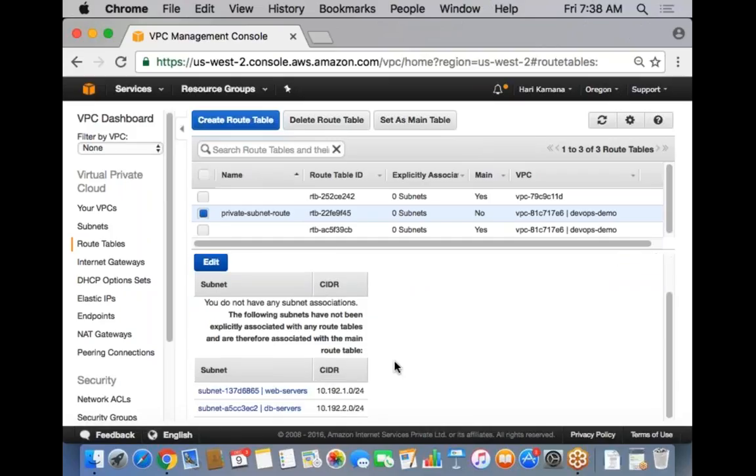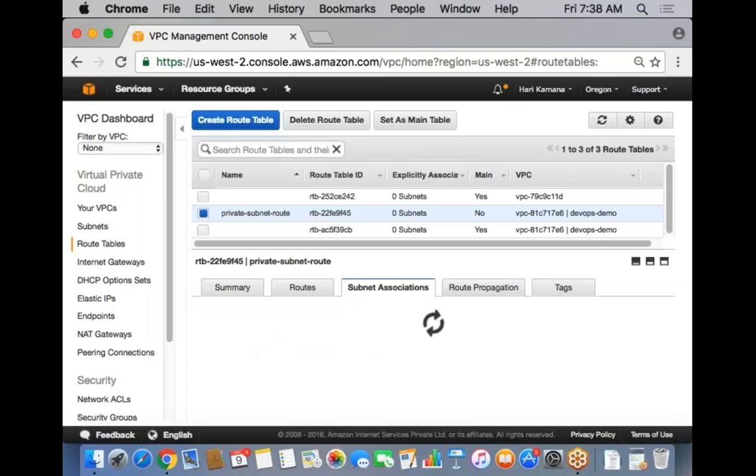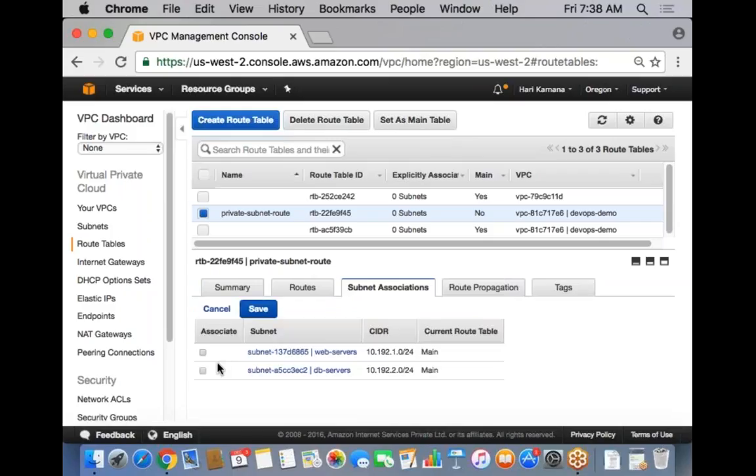No subnet is attached with this route table, but I want to attach which one? DB servers. Click edit. Select DB servers. One point here. Right now, your DB server is attached with which route? Main. That is having internet. Now I am attaching this to our private subnet, our private route. What happens to the old route? That is dropped, correct? That is detached. Save it.